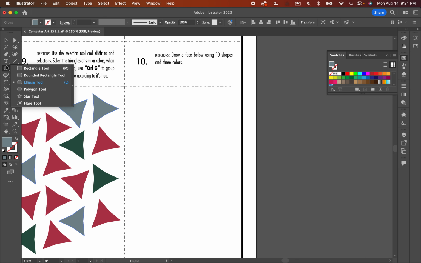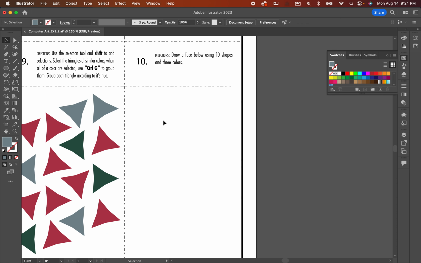One of the things you'll notice is we haven't really talked too much about arrangement, so putting something in front of or behind. So you probably want to start with the background of the face so that all the shapes you put on top will stay on top.